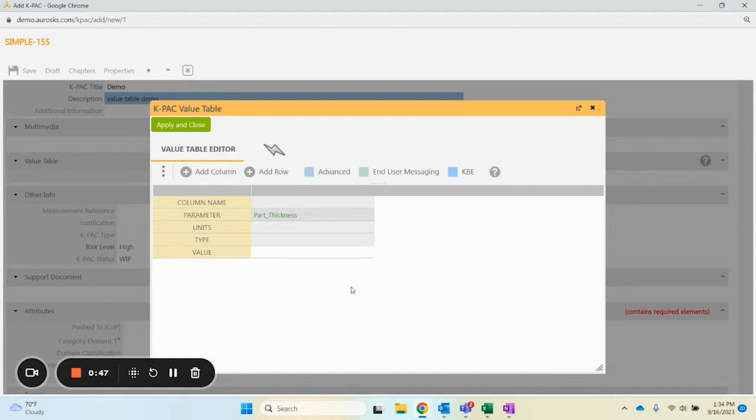Next, I'm going to select the column type. The column type tells the knowledge processing engine how to behave. So for this example, we're going to select a minimum. So we're authoring a rule for a minimum part thickness. Let's say our value is 5 and our units are millimeters. Our rule states that we have a minimum part thickness of 5 millimeters.